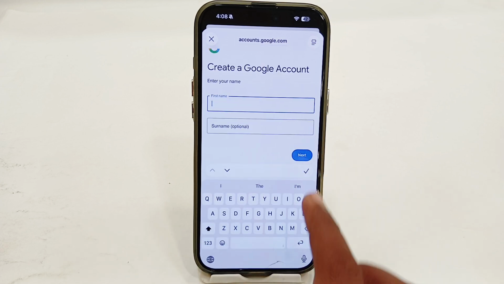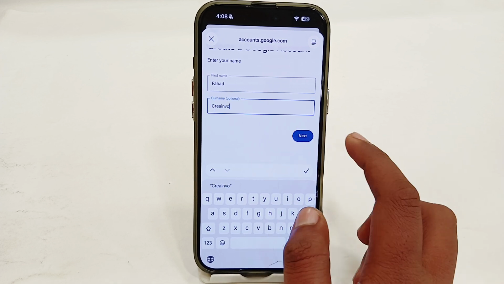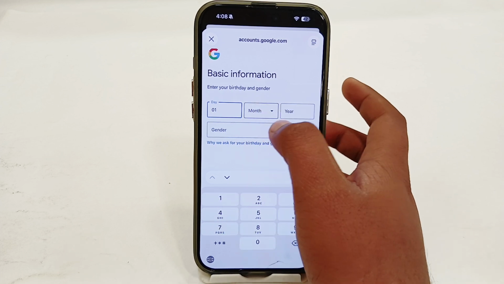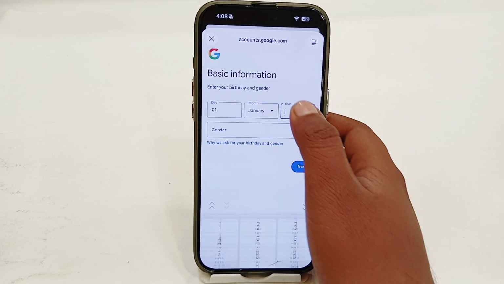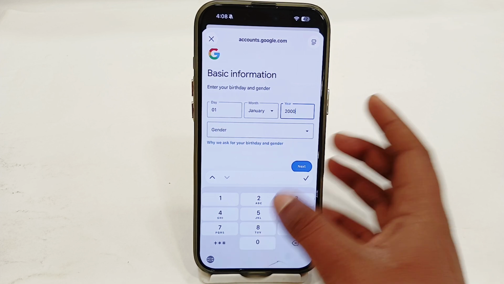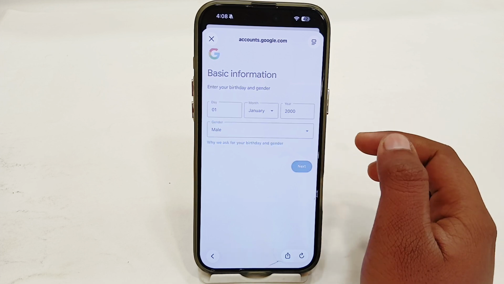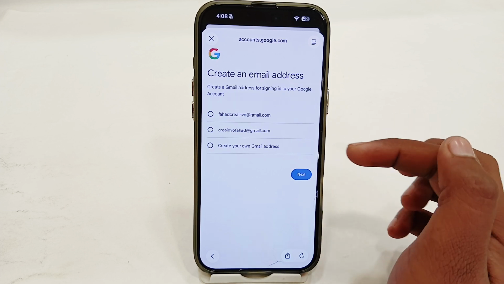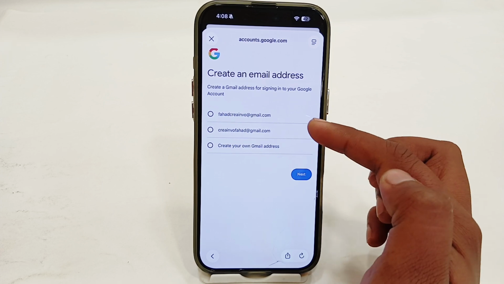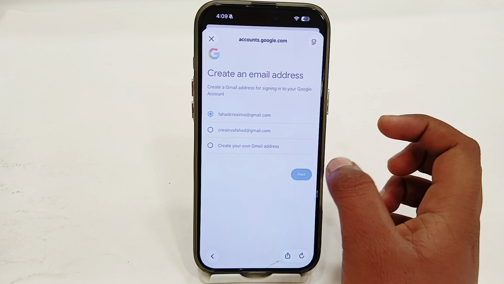Here you have to enter your name. After entering your name, just tap on next option here, and here you have to enter your date of birth. Let's say I'm gonna enter a random date of birth here. After entering your date of birth, just select your gender, then tap next option again. Now here you can create your own Gmail address, or you can select any one from here. Let's say I want to select this one, and then tap on next option here.